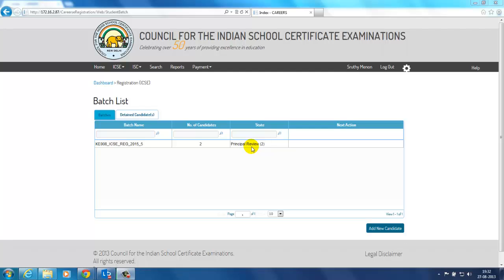Now we can notice the batch state as Principal Review. The number 2 in the braces represents the number of candidates to be reviewed by the principal. Let us wait till the students under the batch are reviewed by the principal to proceed with the payment.